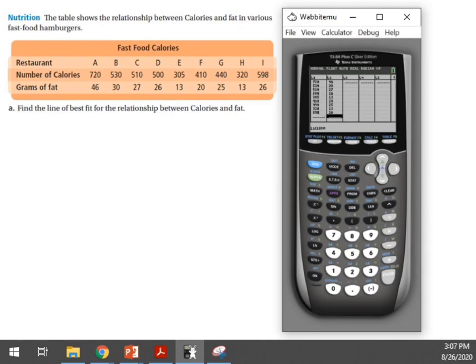So now that I have the calories entered into my L1 column and the grams of fat in my L2 column, I'm then going to run my linear regression. So I'm going to hit stat. I'm going to go to the right on the calculate menu, go down to lin reg. And then, all right, X is calories, so that's L1, we're good. Y is grams of fat, that's L2, good. And then we're going to go down to calculate and hit enter. And then it's going to spit our information out to us.